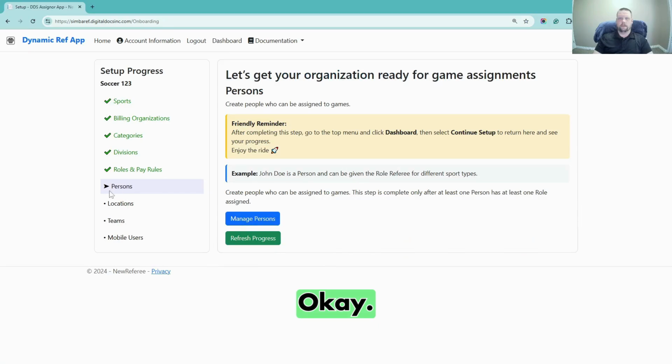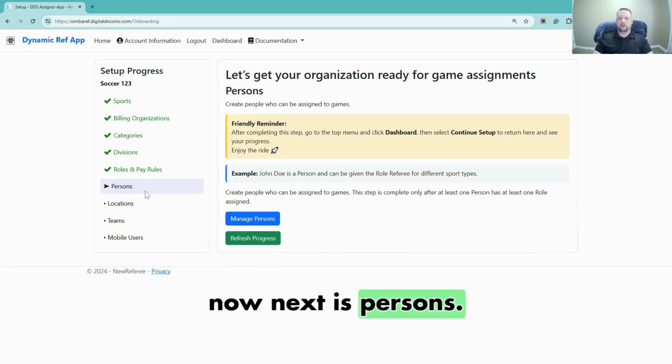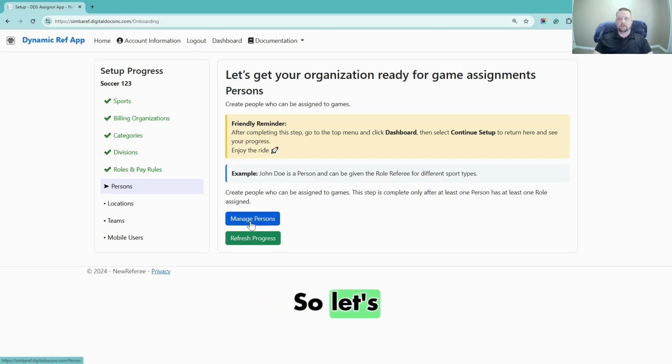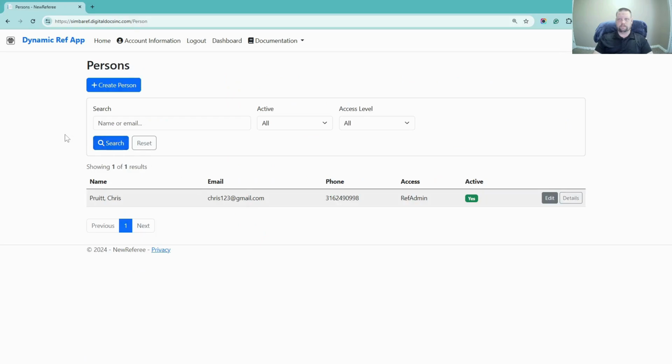Okay, so now next is persons. That says create people who can be assigned to games. This step is complete only after at least one person has at least one role assigned. So let's click Manage Persons. Now we want to create a person.